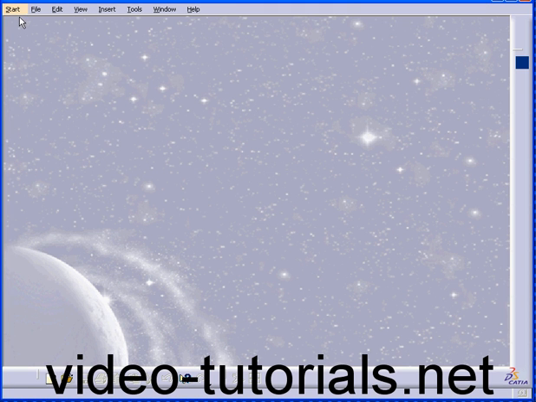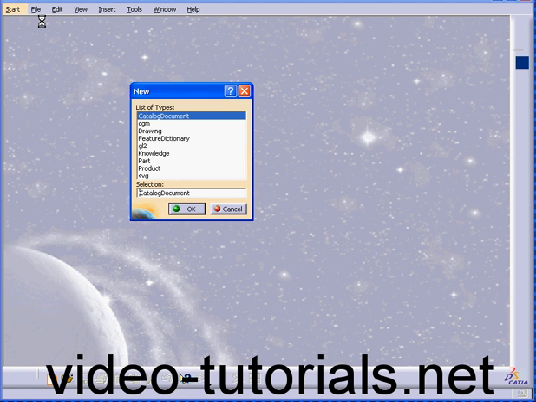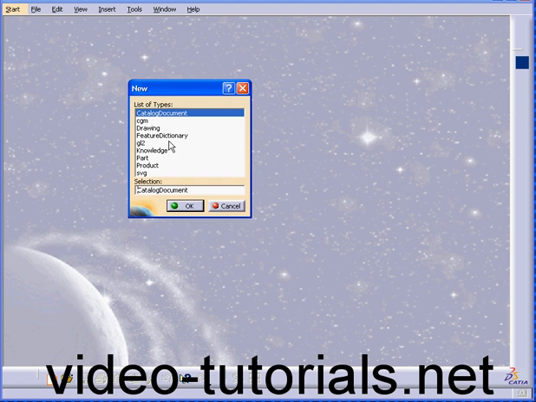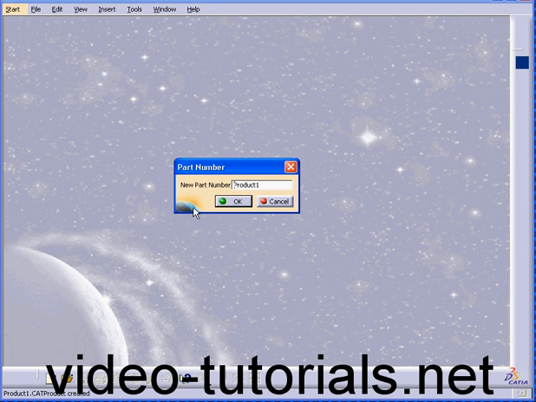Welcome to our third tutorial on assembly. I'm going to start by creating a new assembly document. Select Product, OK. Here's a dialog window that prompts you for a new part number.